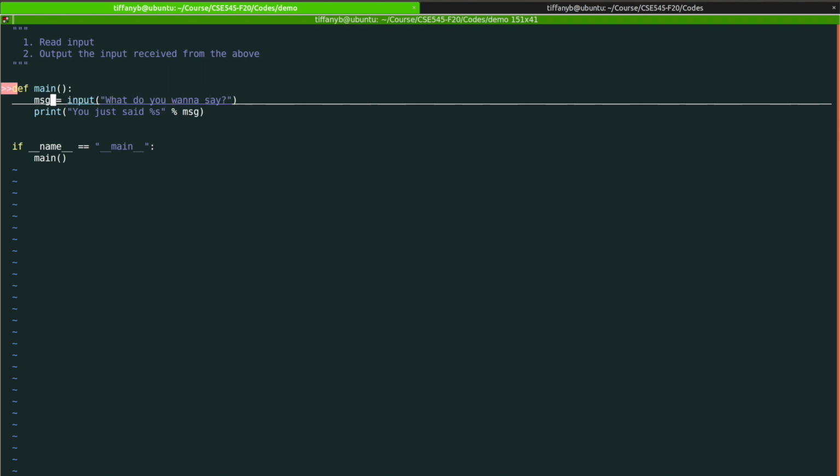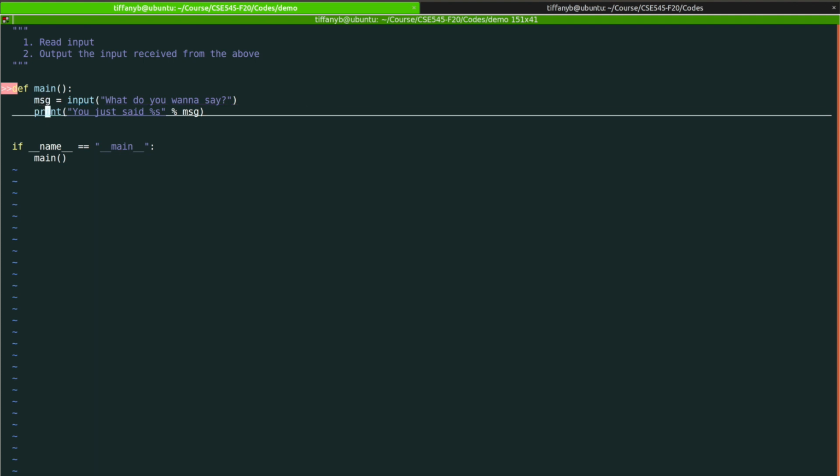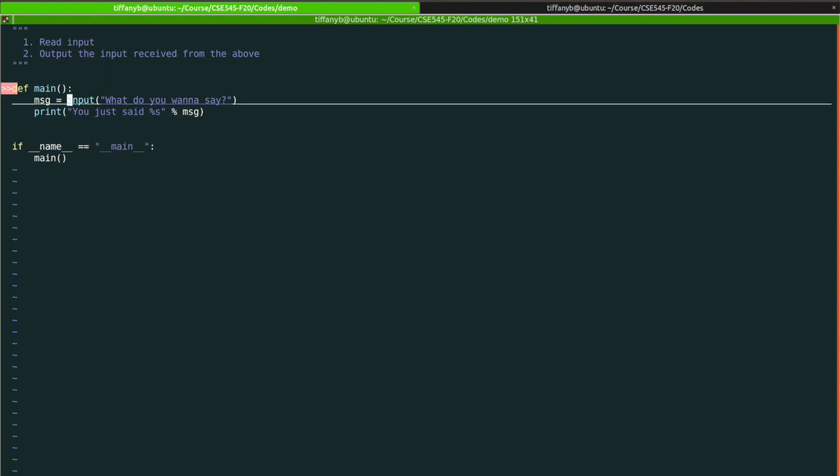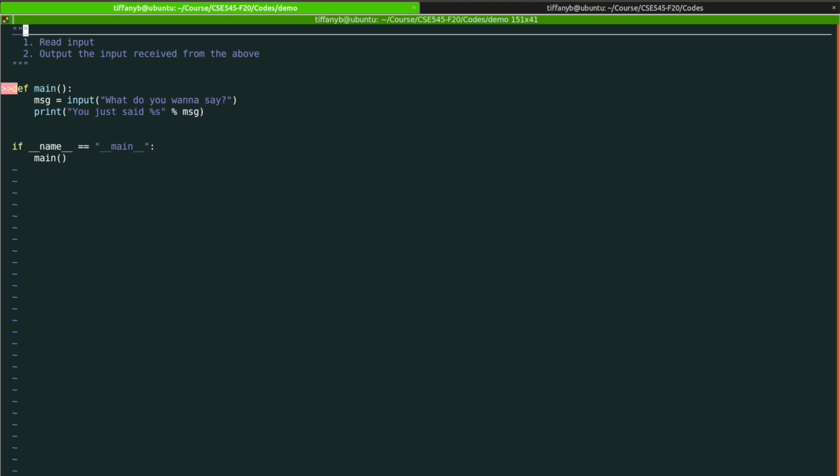The client's input will be saved into the variable called MSG, message, and later on in this print statement, we're going to print MSG followed by this format string. As you already know, in Python, you don't need to declare message as what it's supposed to be in C code. So instead, you can just use and define the variable directly. Okay, so this is very easy.